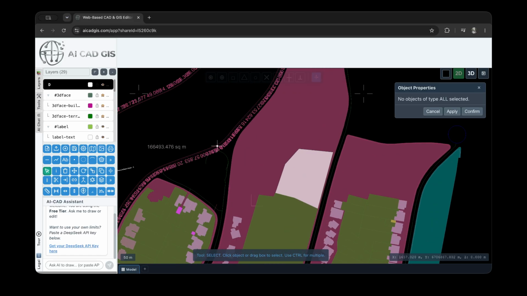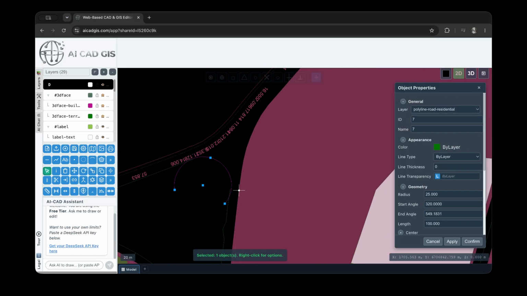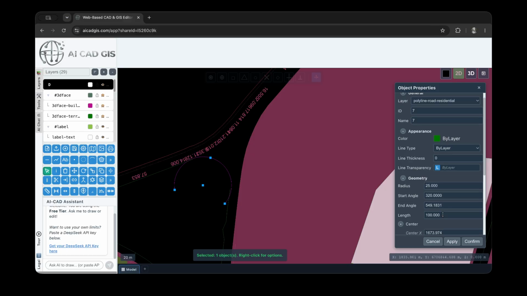Let's move on to Arc Objects. When you select an arc on the canvas, the Object Properties dialog updates to show its specific geometry. Here, you have precise control over the shape. We can easily adjust key values like the radius, as well as the start and end angles, to perfectly fit our design requirements in AICAD GIS.